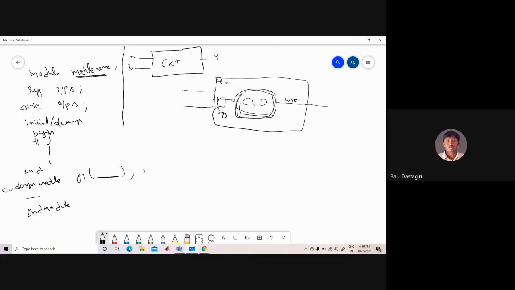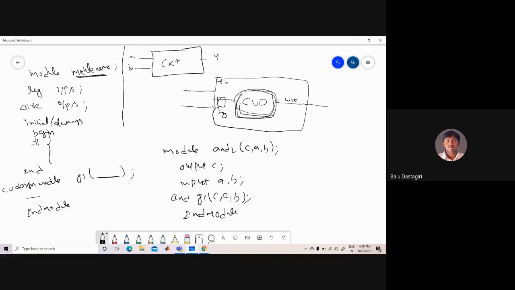Let us see a small example here. First I will take an AND gate. AND2, the output is C and the inputs are A, B. So specify the output C, input A comma B. After that, AND G1 C comma A B, and end module. So this is the program I have written. Now for this I have to write the test bench.